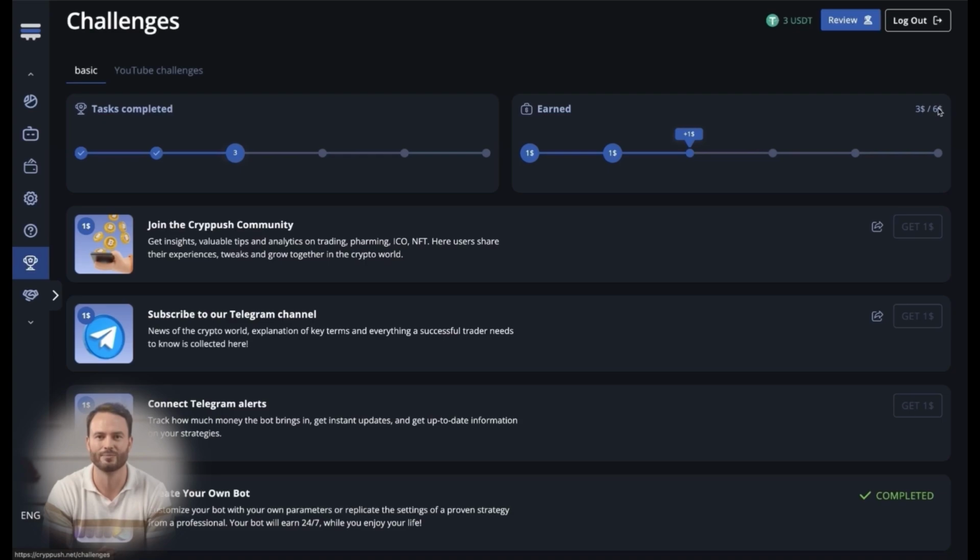Let me repeat why this matters if you're trading with Cryppush. You can't withdraw these bonuses, but you can use them to pay for the bot services. This lets you start earning without paying commissions out of pocket. If you complete these simple steps, you'll get $6, which means you won't pay commissions out of pocket until you earn $30. Not bad for a start, right?